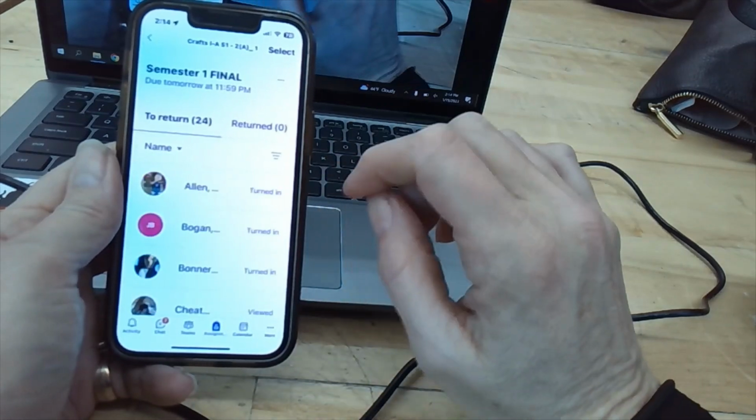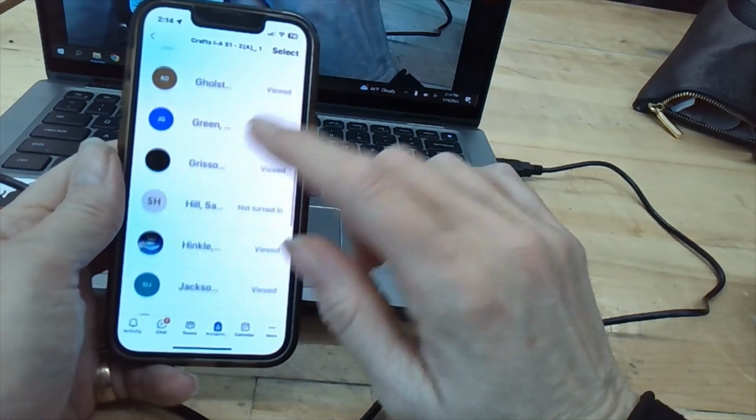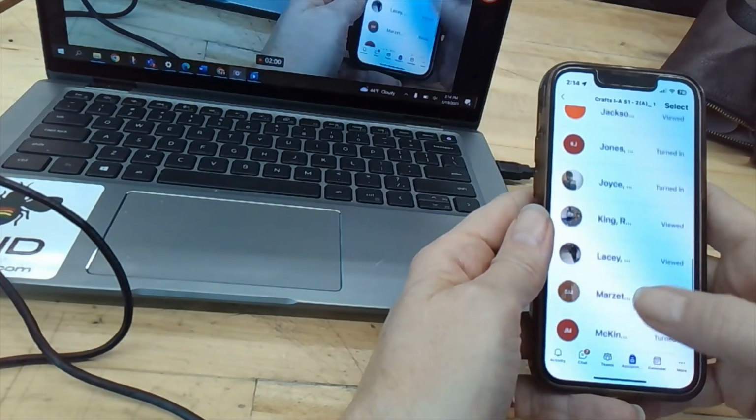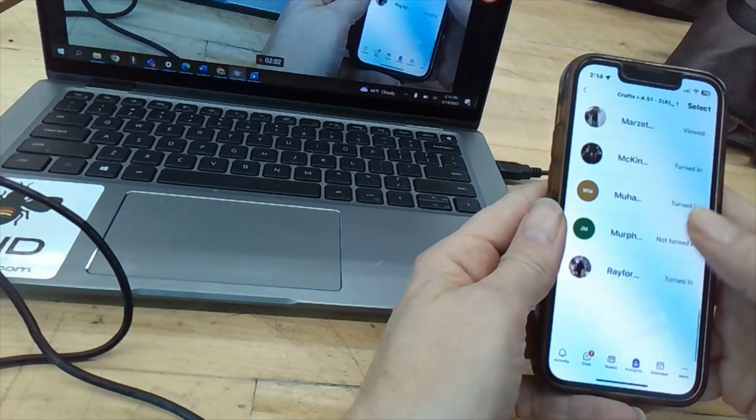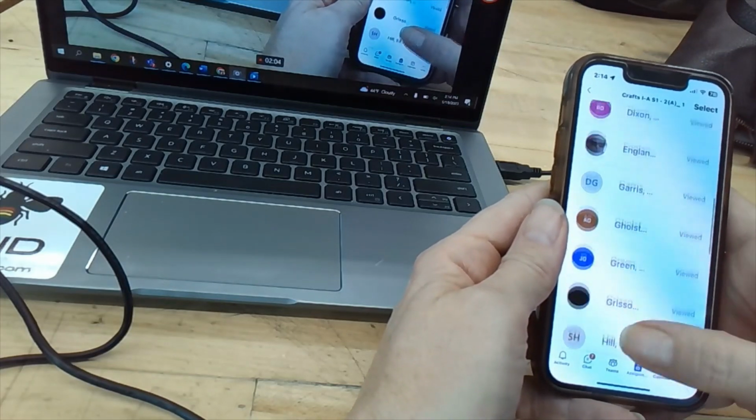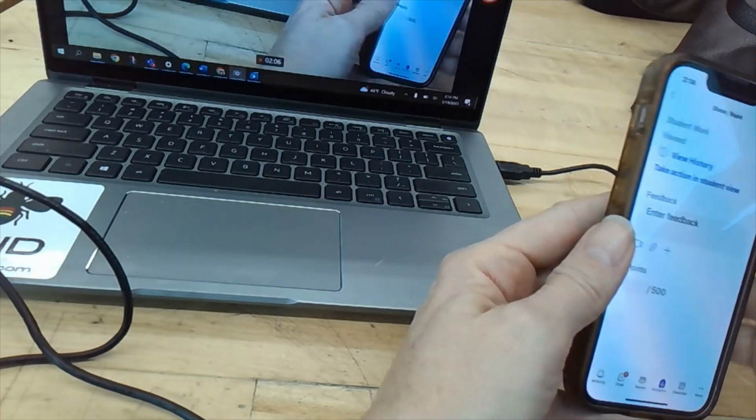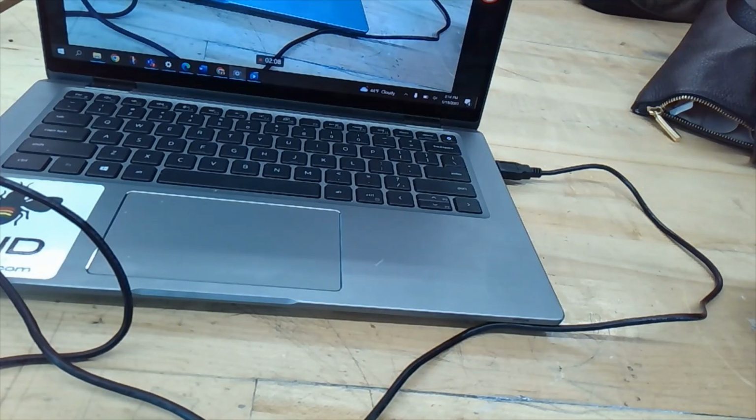So what I need you to do is make sure that you go in and share your folder or your album inside of the assignment, because I don't grade assignments. I grade in assignments. I do not grade private chats.